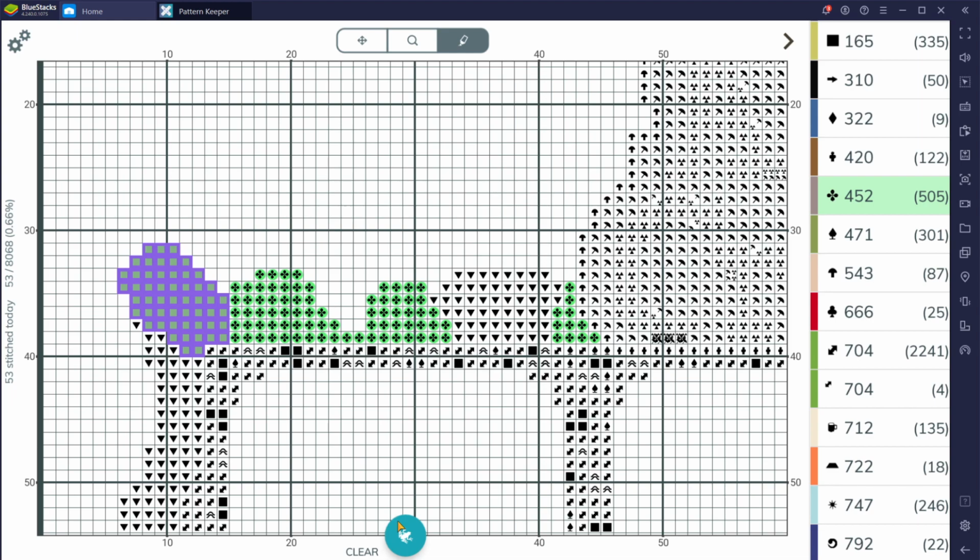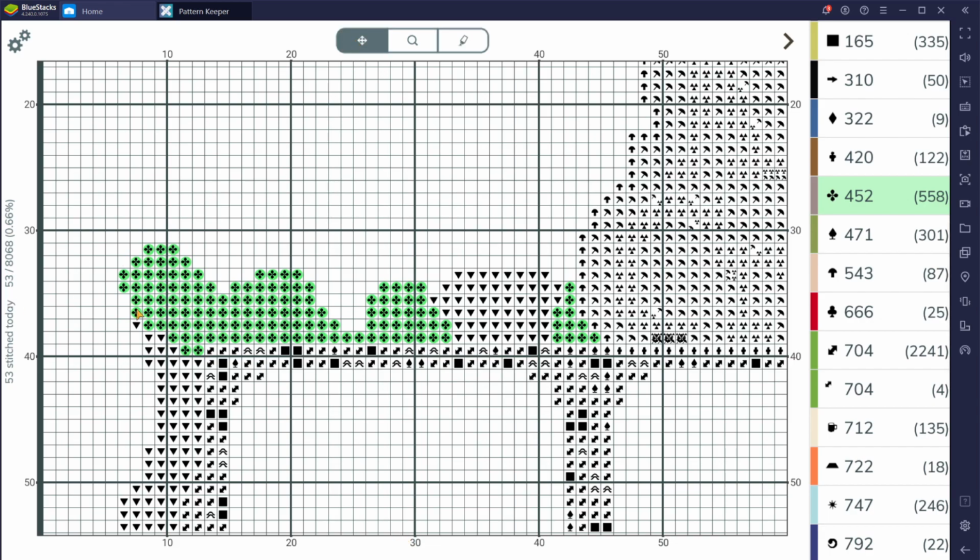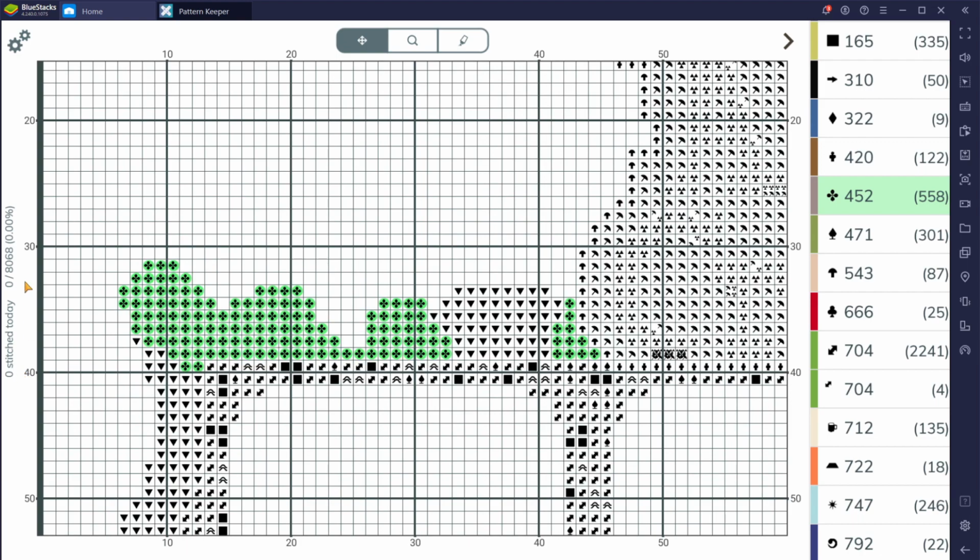We don't like the frog. The frog is not our friend, but sometimes the frog visits. So you just hit this and it actually pulls all of those marked off stitches and will take away from the stitches you've done today and your total. Team no frog. Yes, we are all team no frog. We don't like frogs. No offense to frogs.